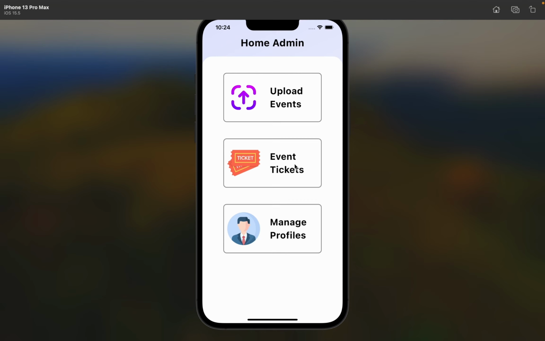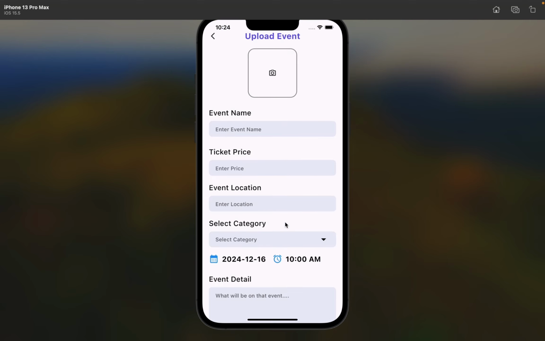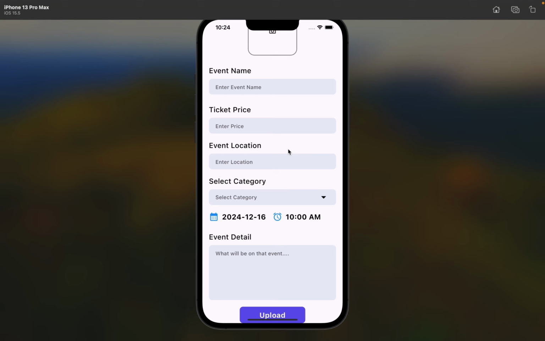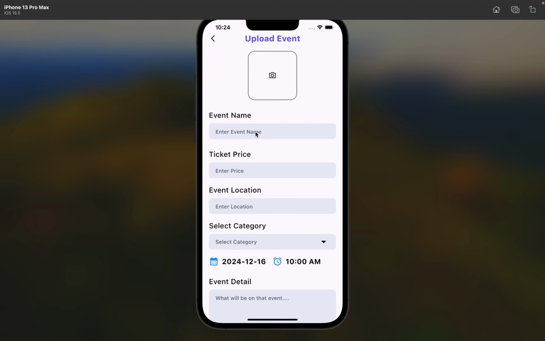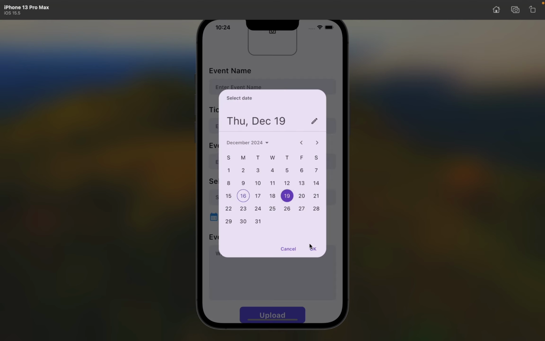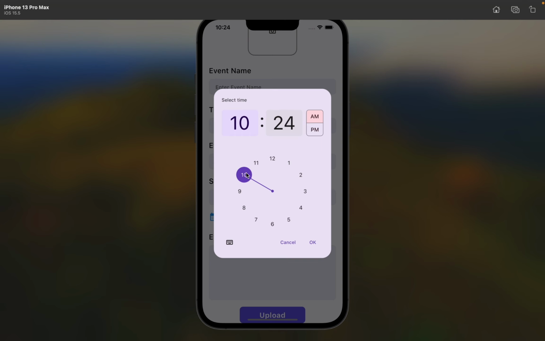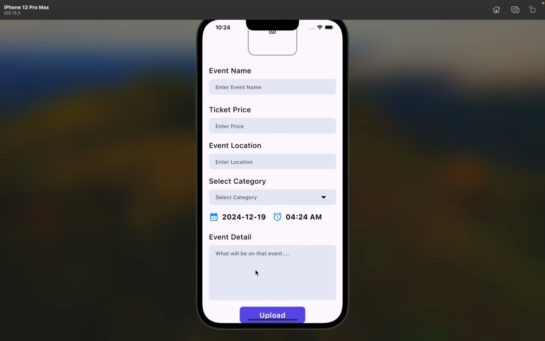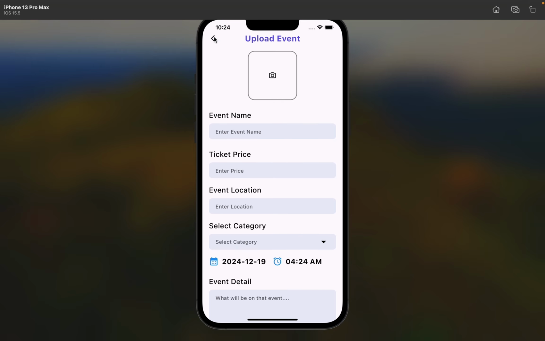And here you can see that we have added three options that we can handle through the admin panel. First, we can upload an event. Here you can see that the admin can enter the event name, upload the image, ticket price, and event location. They can select the category as I have shown you on the home page, and select a date from here and also the time when the event is going to be held, and the event detail. So these are all the things.